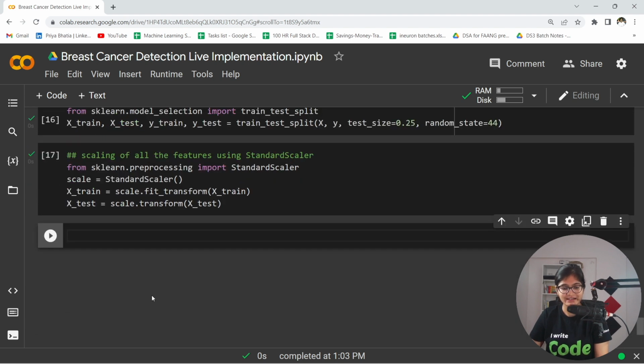Now what I want you guys to work on is applying multiple classification, multiple machine learning classification models, to solve this classification problem.